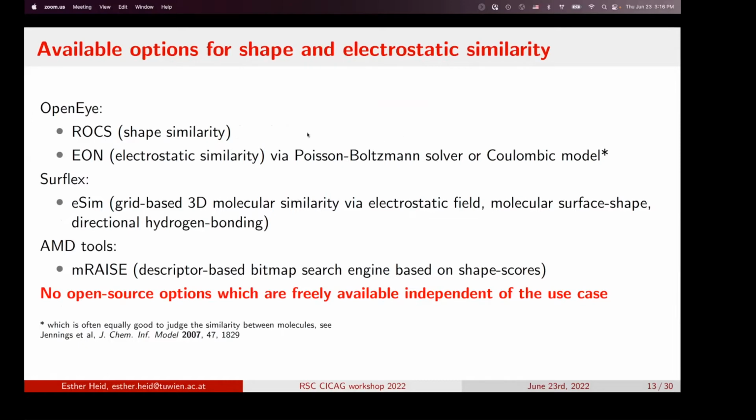And you could either do that in solution. So if you want to have a solvent and maybe ions, then you do that via a Poisson-Boltzmann solver, or you can do that in vacuum, which would just be a Coulomb model. There's also Surflex eSim, that is also based on electrostatic similarity. It also has some surface shape notion and some hydrogen bonding scores. And there's ROCS from AMD tools, which does shape comparisons a little bit differently, but in a very clever way. And these are all really good options, but they're not open source.